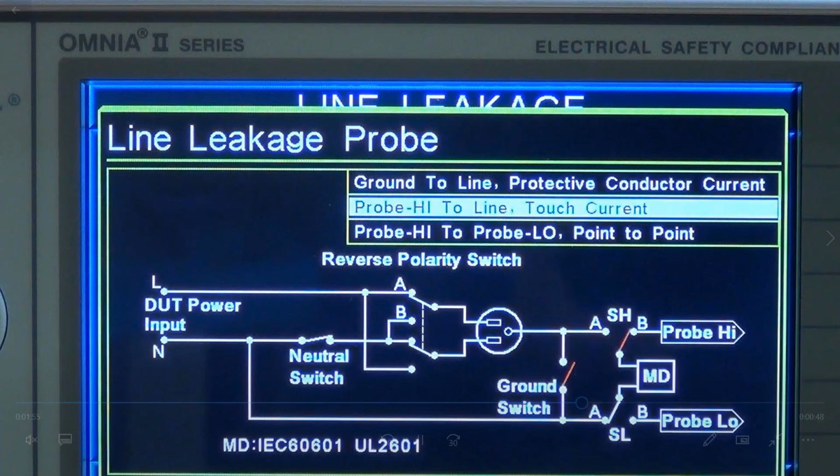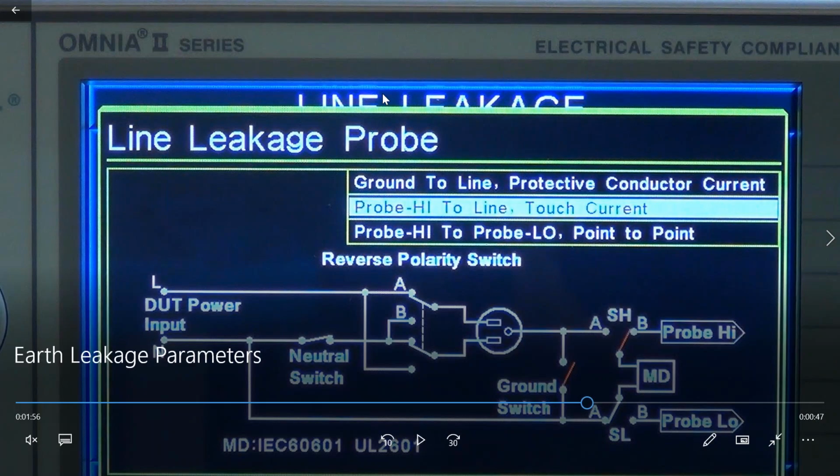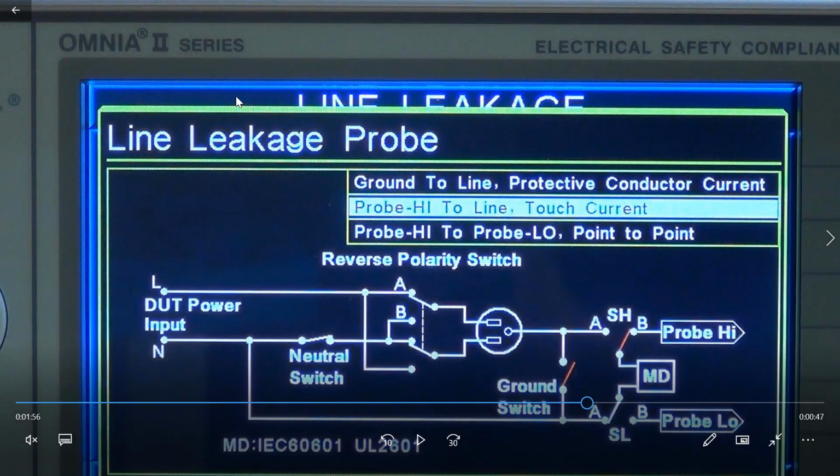Next is the probe high-to-line configuration for touch current. So this is where the difference comes in. Now, if you focus on the right side of the picture, the switch that says SH, for switch high, has switched from point A to point B, which means we're going to have to use one of the probes, which is the probe high. So we're going to take the probe high and touch it or connect it to the enclosure of our product, because we're making touch current measurements.